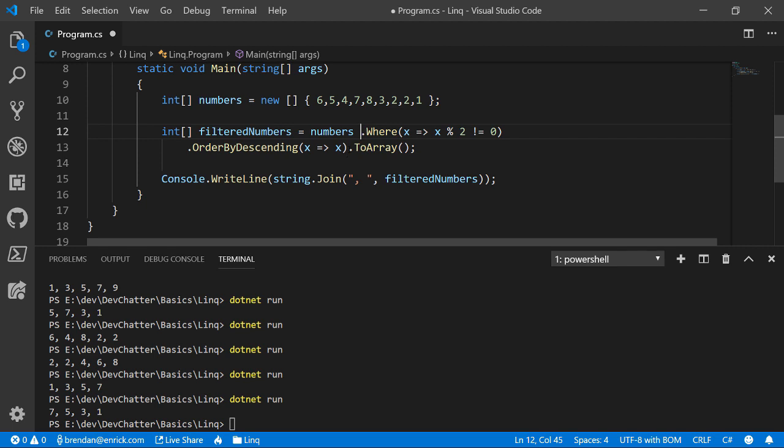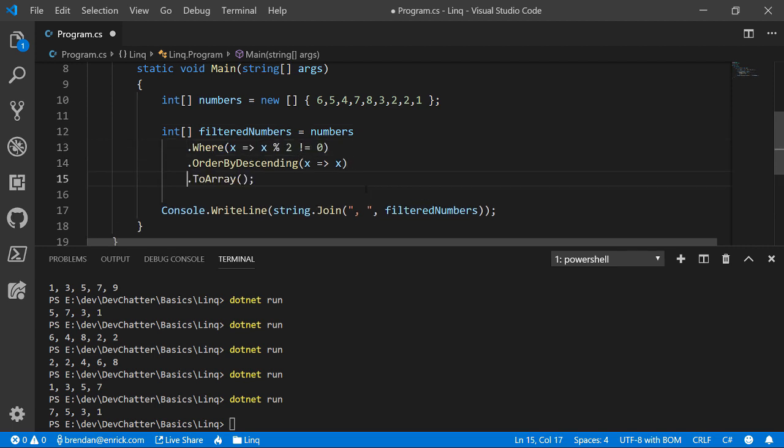This was where. And then we did a to array. Now, it's fairly common for people to write these in this way because you can kind of see the steps. We had numbers. We said, okay, numbers where it was an odd number, and order by is that. And then we have our to array, which tells it to store it in an array.